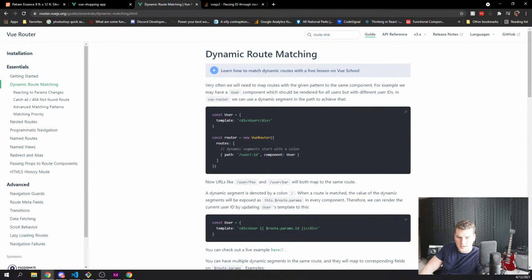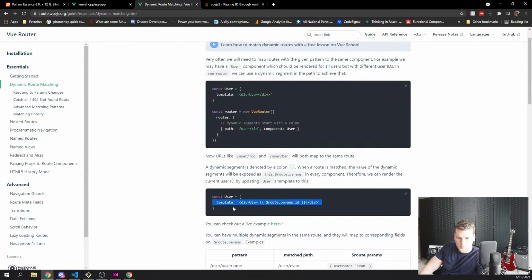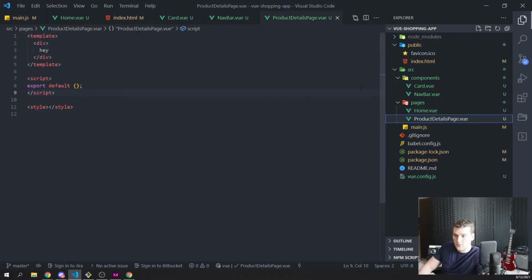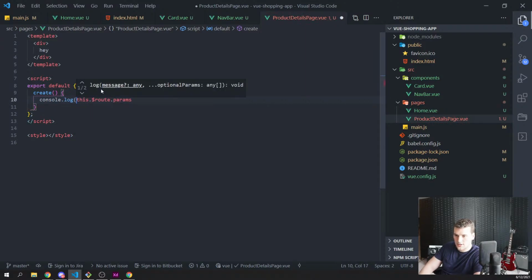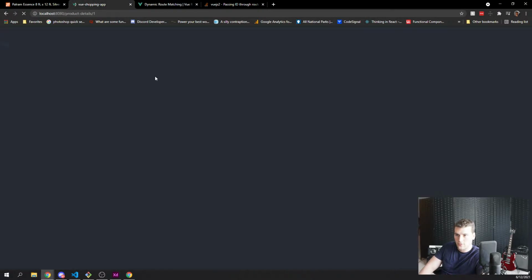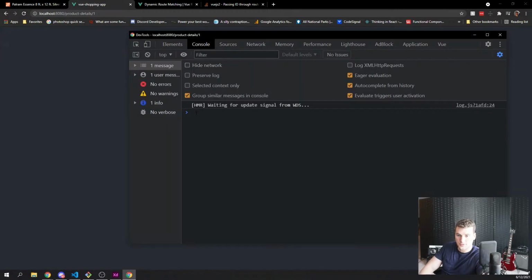And then dynamic routes, so I have access to the dynamic segment, which is denoted with a colon. When a route is matched, the value of the dynamic segment is exposed as this.routes.params in every component. So can I just do, in product details, we're going to say, it goes inside here, right? We can say created, this, and then we want to console log this route params, and refresh, and then inspect, and then in our console, we're not getting that.